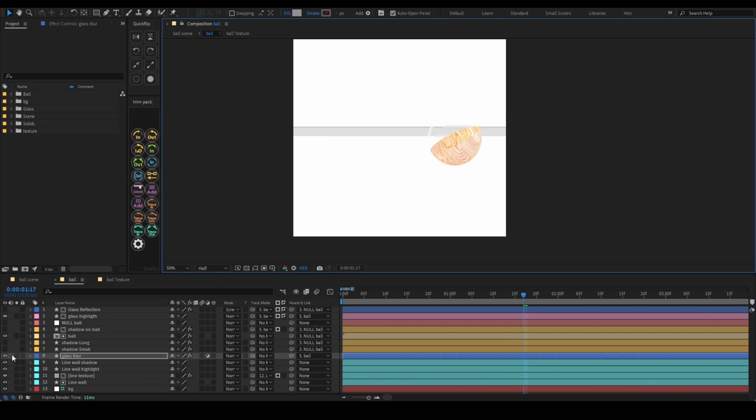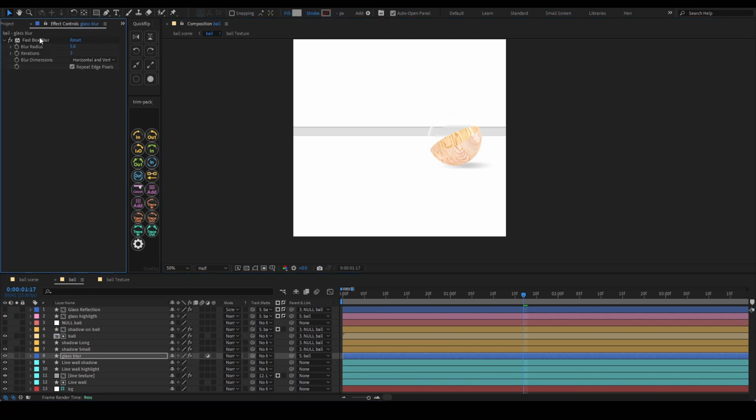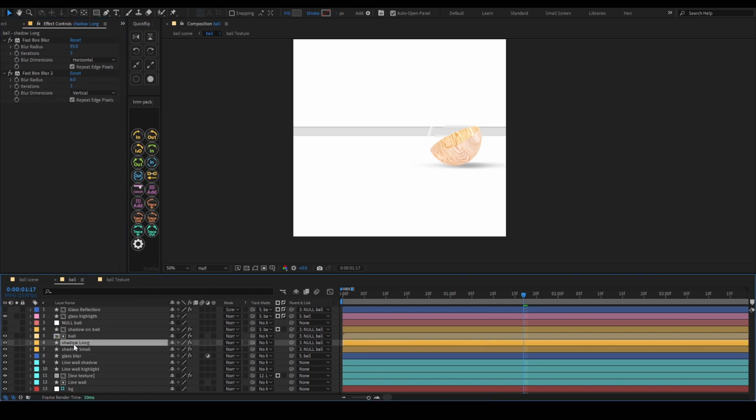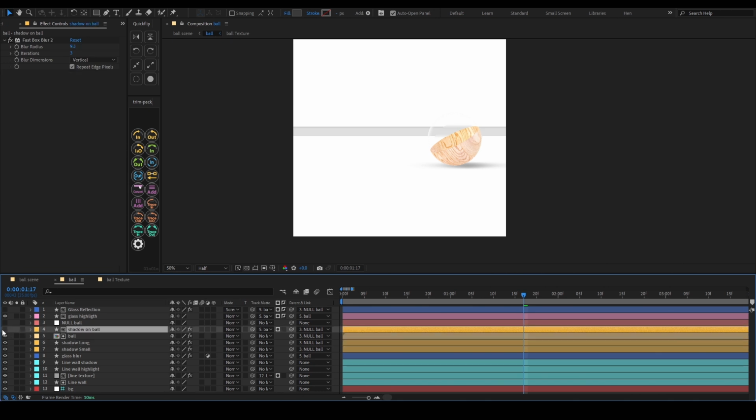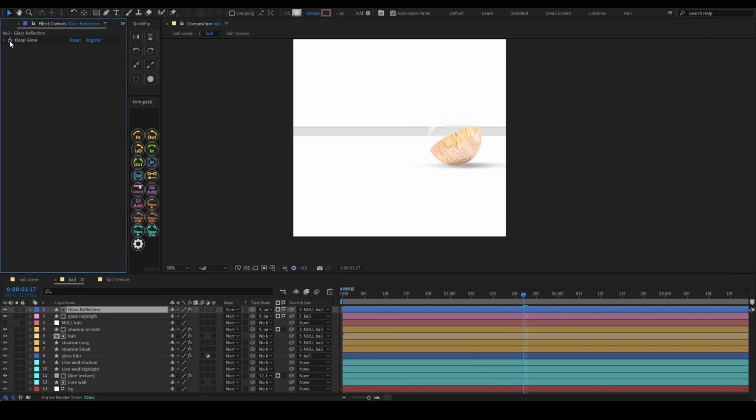For the shadow, I used 3 layers. I created a circle layer and applied a box blur effect, one vertical and one horizontal. This setup gave me more control over the blur direction for each layer. I placed the final shadow layer above the ball and used the ball as an alpha matte to create a mask. Lastly, I added a tiny circle with a deep glow effect above to create a highlight and set it in the blending mode.